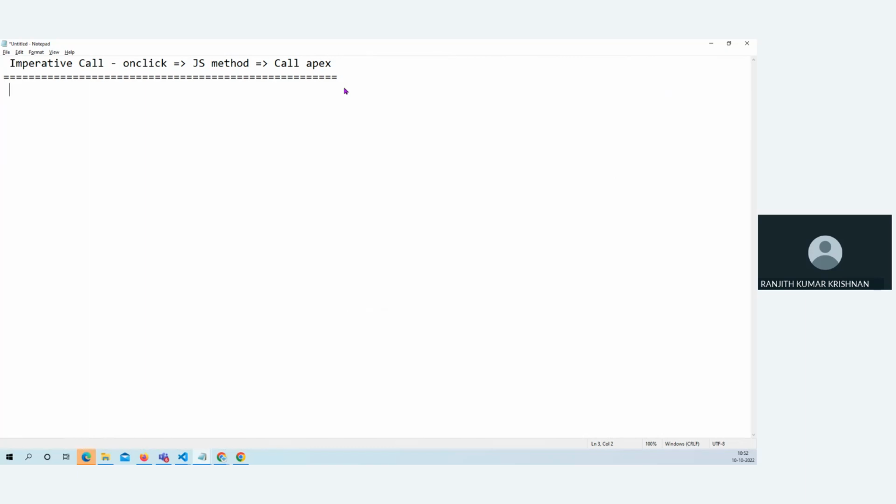But what happens here in this case? When you call a method imperatively, you get a response, or you get a return value, whatever. You get a response from the server. So which means you'll have a button or something. Say you call Apex, you click on the button, the Apex method will be called imperatively on demand. When you need it, you call it.